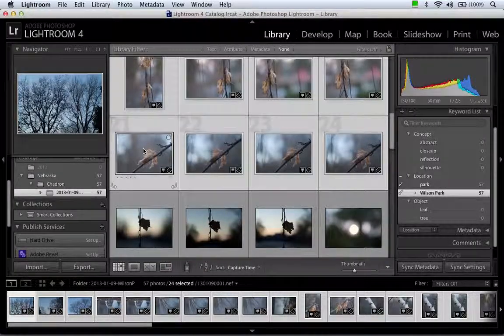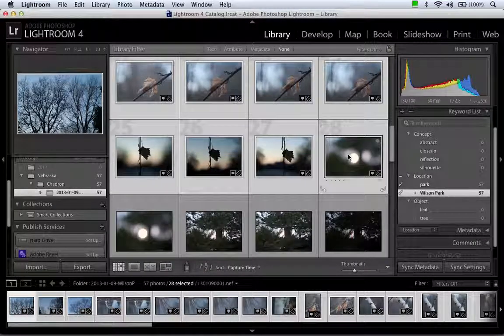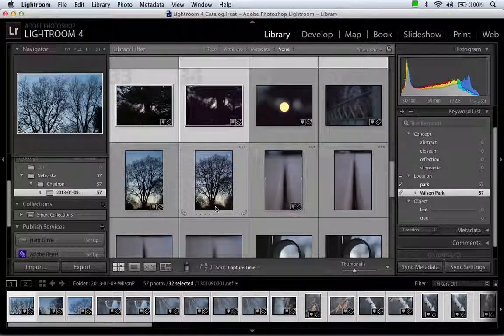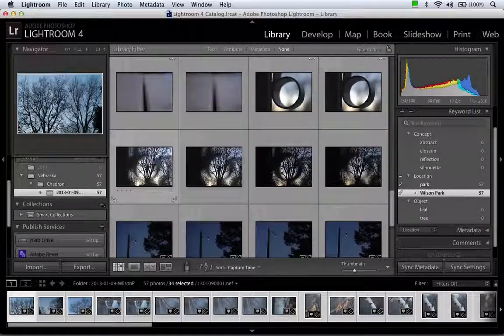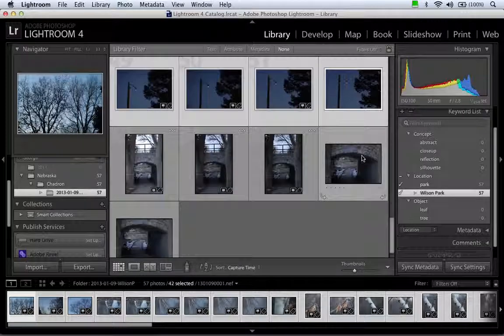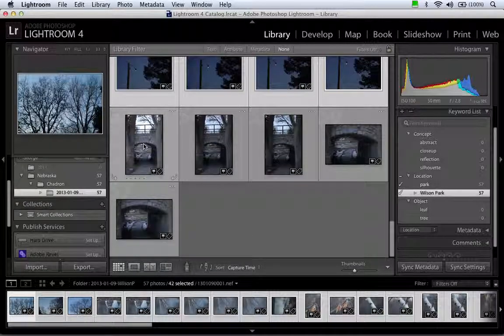Still holding the Command key to select these. That's not a tree. That's a tree. And that's definitely a tree. And we've got some trees in here. Now in this one, the argument can be made that the subject is more appropriately the light pole, but the tree is visible enough that I'm going to include that with the tree keyword.